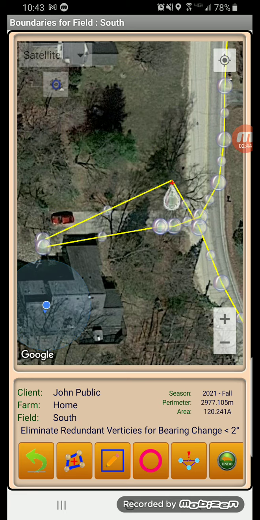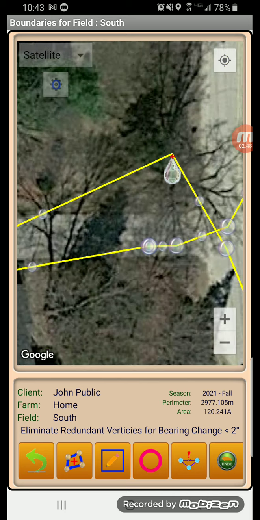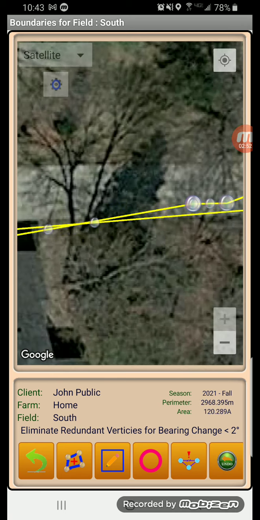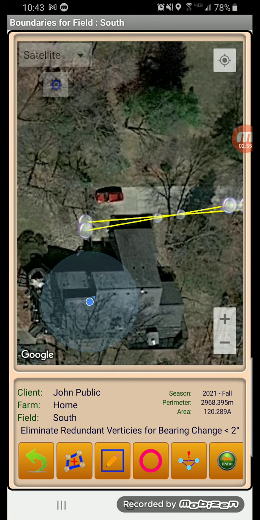This way we can just start getting rid of a lot of this stuff that we inadvertently put at the end that we really don't want as part of our boundary.